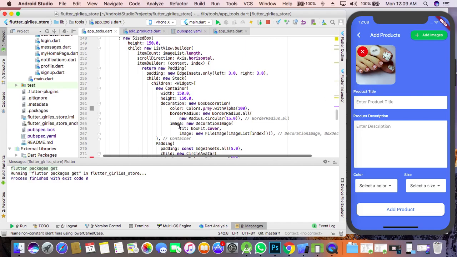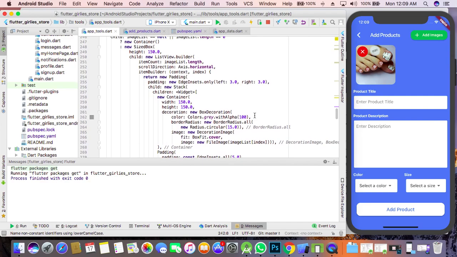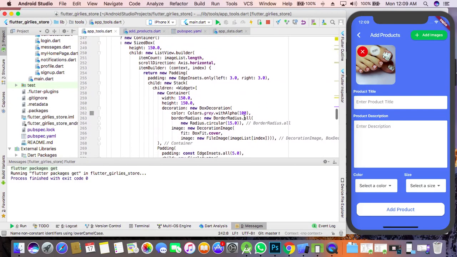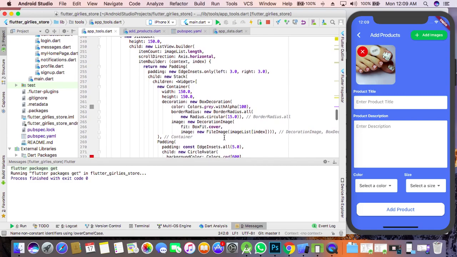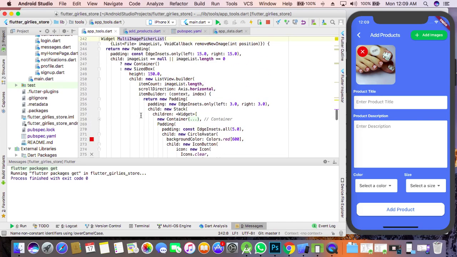Now this image box fit cover, and the image is a new file. I created a new file from our image list, and the position of the file. Okay, a new file from an image list and the position from the file. Okay, this is for the container.